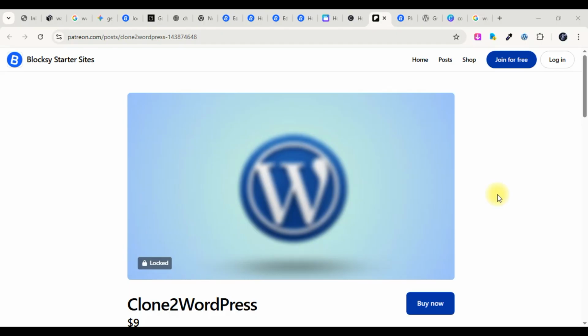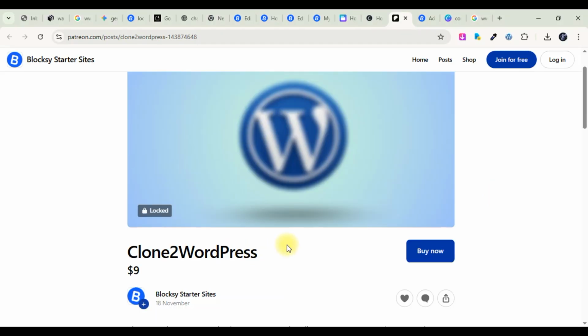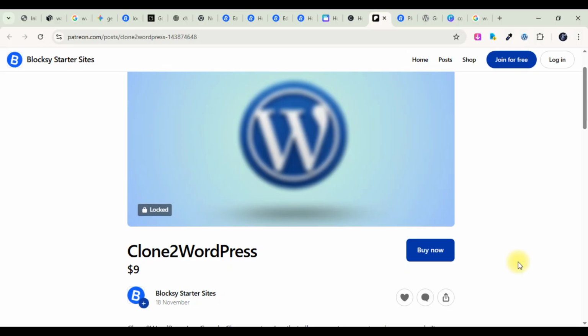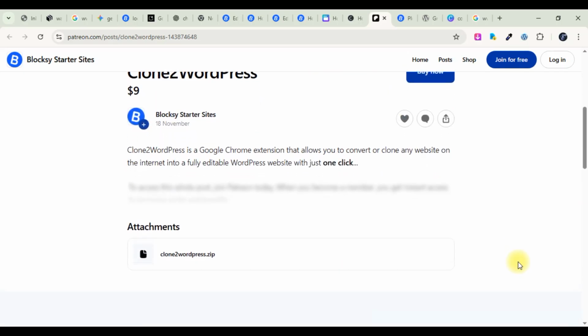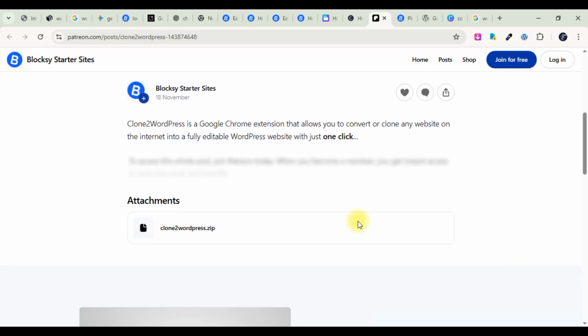All right, let me walk you through, step by step, how to install and use the Clone2WordPress extension. The Clone2WordPress Google Chrome extension is a tool that lets you design websites quickly inside WordPress by simply copying and pasting any website that you love on the internet. This helps you cut web design time by at least 90%, speeding up your workflow, letting you serve more clients within a short period, and helping you earn more from web design projects.